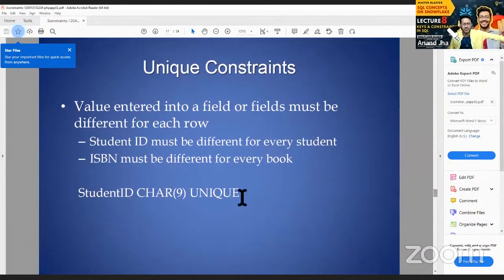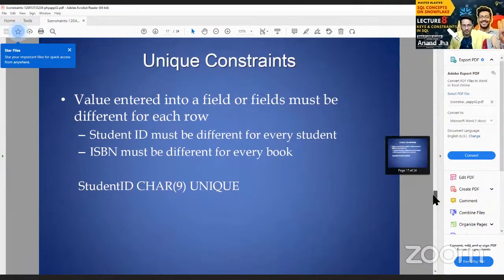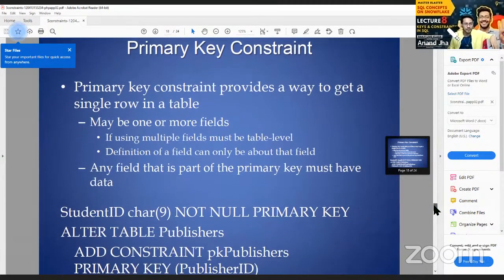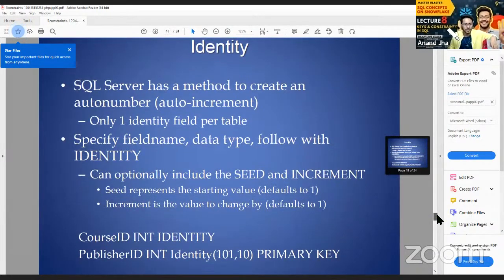Unique, everyone knows unique. Student ID, unique. Primary key by default is itself unique. ISBN must be different for every book. Student ID must be different for every student. Better to take primary key. Primary key, I have already told you.